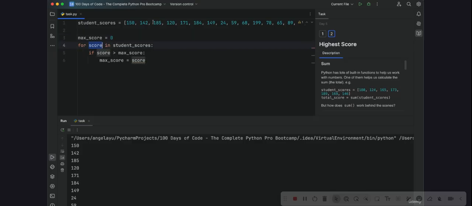So for the next score, it's 142. So is 142 greater than 150? No, so we're not going to do anything at all. You could, of course, have an else statement that just prints something, but in this case it's unnecessary. We only need to check for one thing. And that one thing is each time we loop through each of the scores, is it greater than the previous maximum?